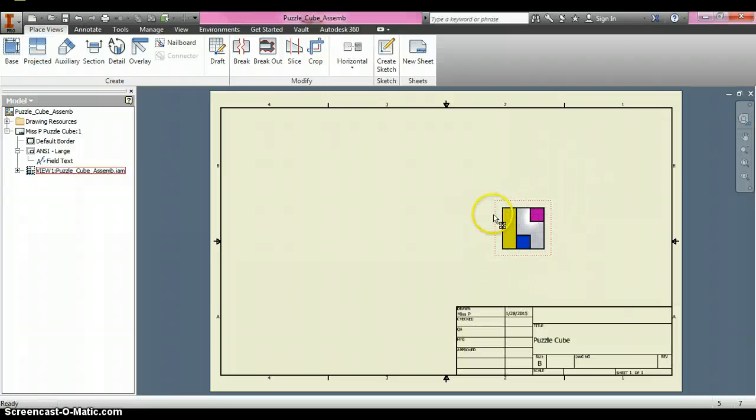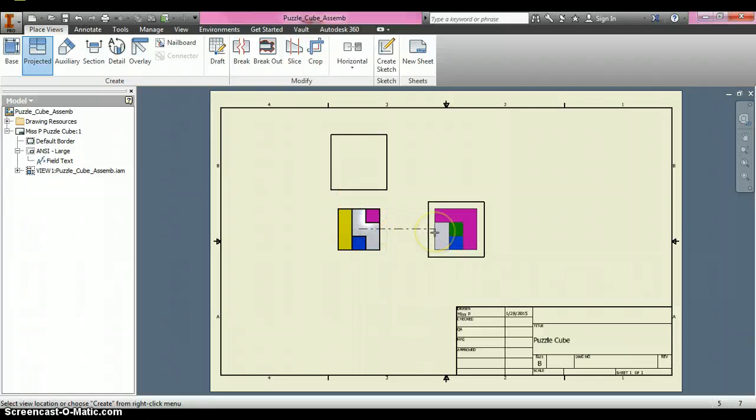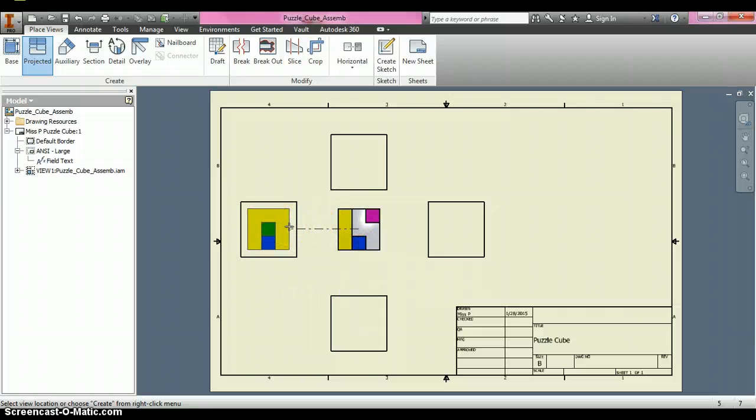Now we're going to grab this and move it over here because we're going to have to project some other views off of here. Now that this is still selected, you can see that by the dotted green lines around it. We're going to go up here, and instead of hitting base, we're going to hit projected now. It's automatically going to take projections off of here. So we're going to move it up, click, move it over here, click, down here, click, and to the left and click. Now you see that they're just boxes right now.